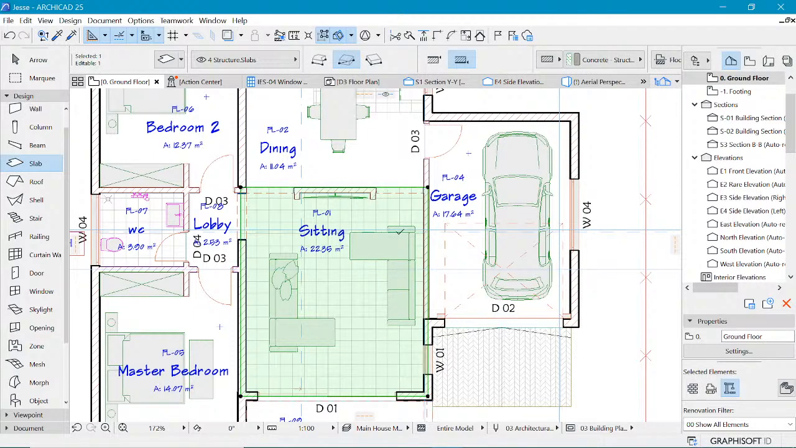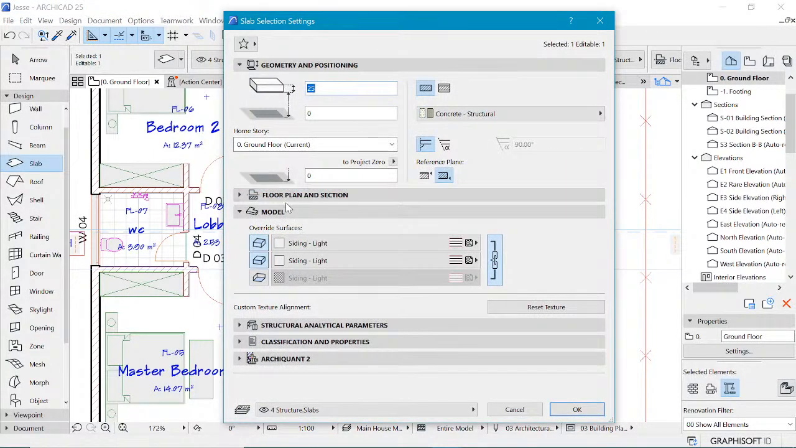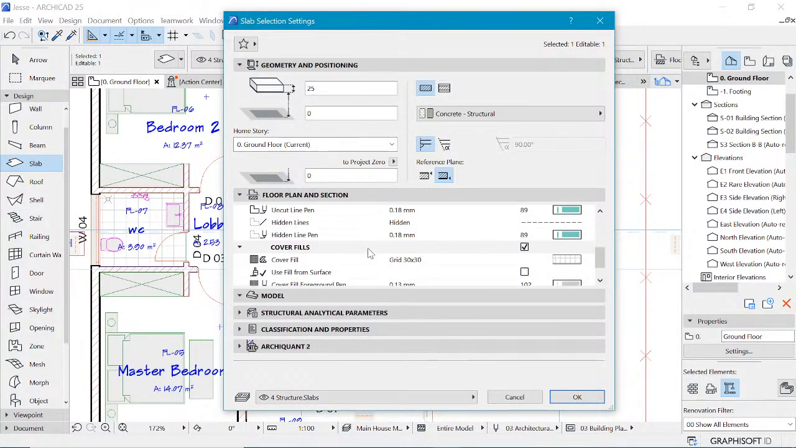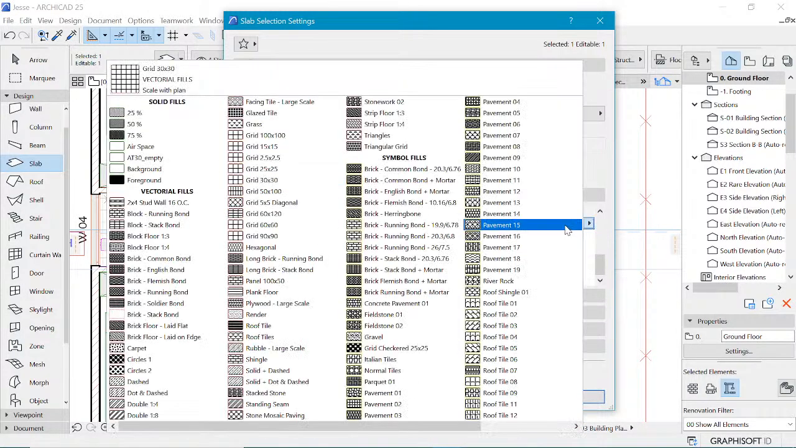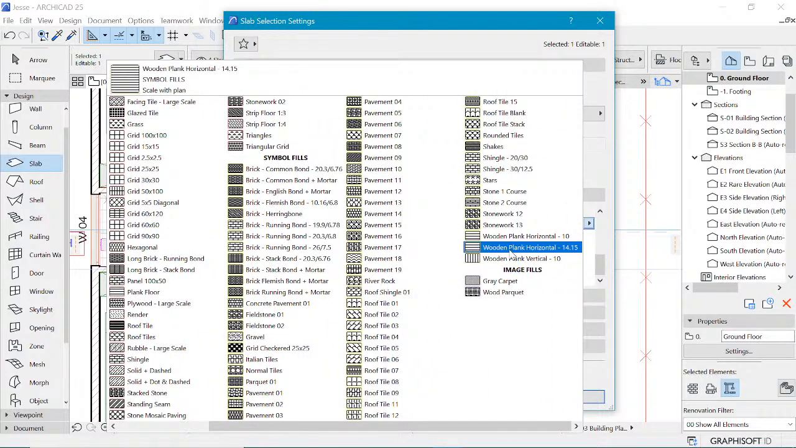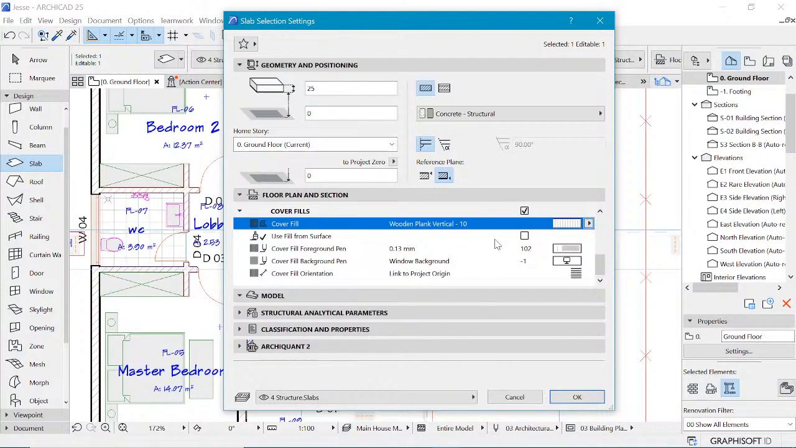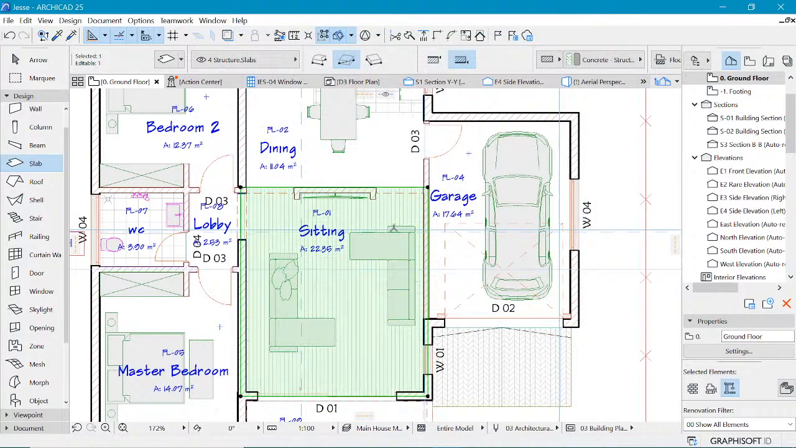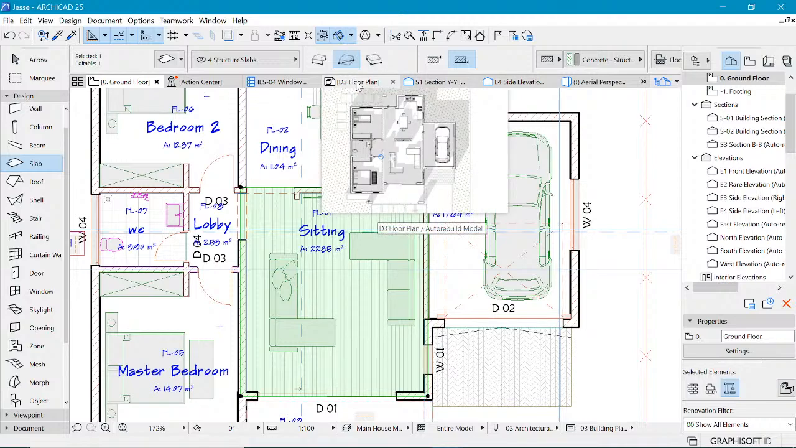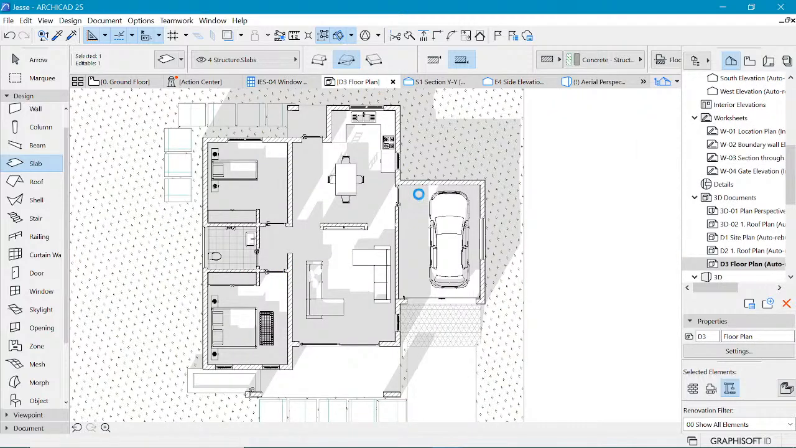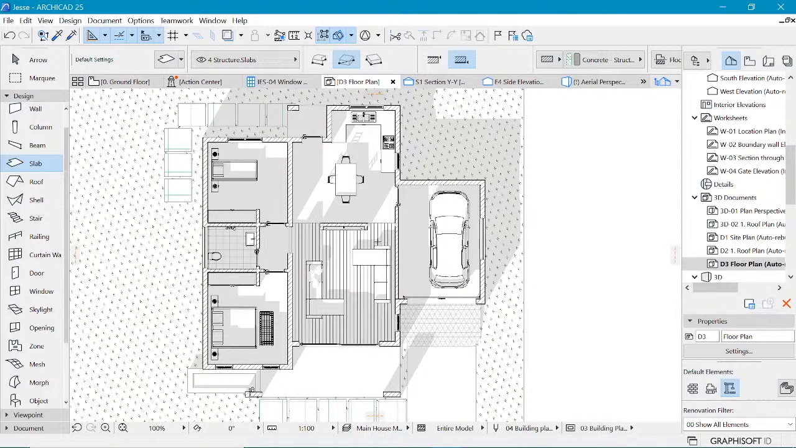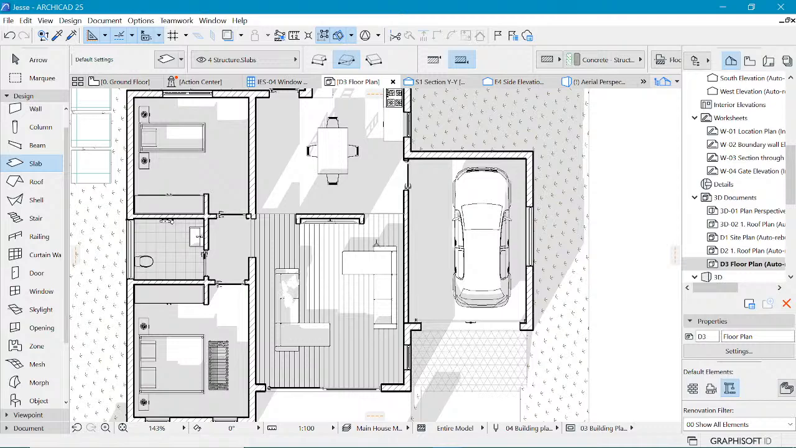Of course here it doesn't change because in the floor plan we have told Archicad to use this, so we can tell Archicad to use something else, which is like wooden plank, something like that, and there you have it. It does it for us. But does the same thing happen for the 3D document? Let's see what happens. Yeah, there it does for us, and there we have it.